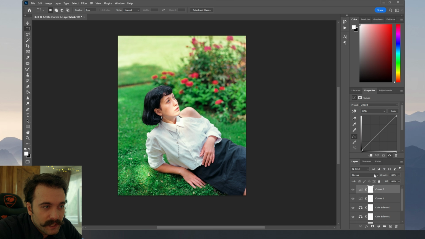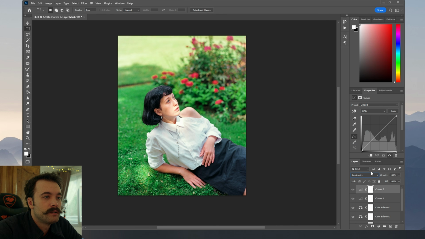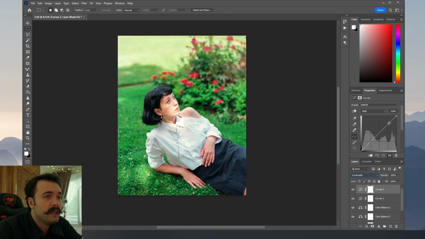Then you go to curves again, but you change the layer blend mode from normal to luminosity, and you do quite the same thing. The difference is luminosity does not affect colors. So as you can see, it changes only luminosity.